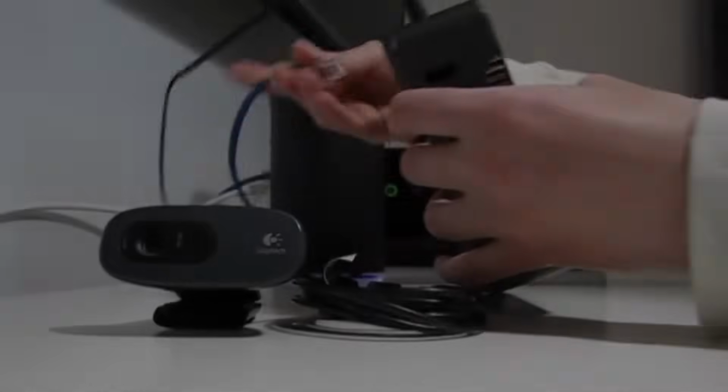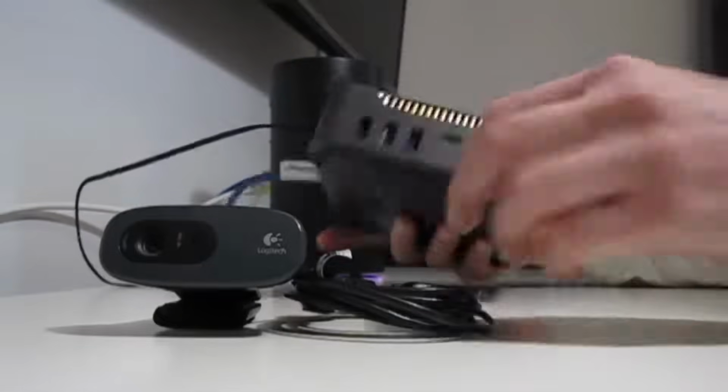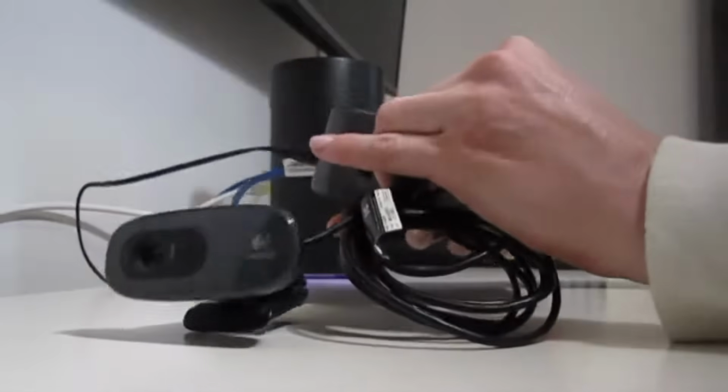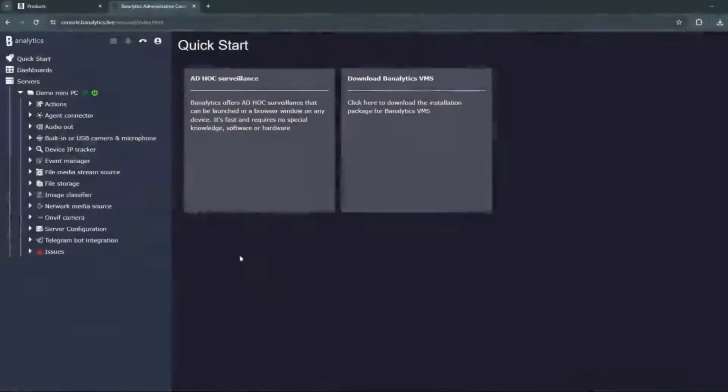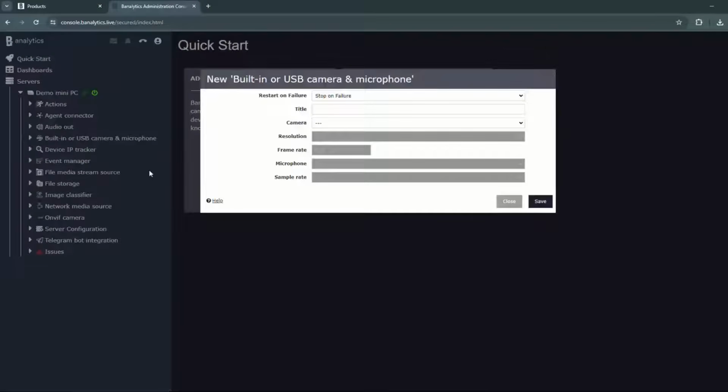Now that you have Banalytics VMS installed, let's add your camera. If we talk about a USB camera, I will plug it into the mini PC. Open the Banalytics server and click the plus button next to the built-in or USB camera and microphone submenu. Once you've added the camera, it's time to configure its settings.